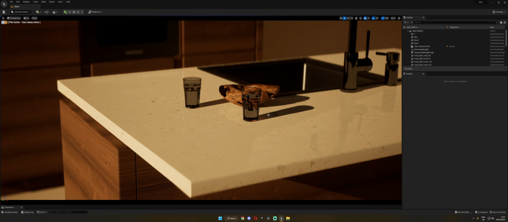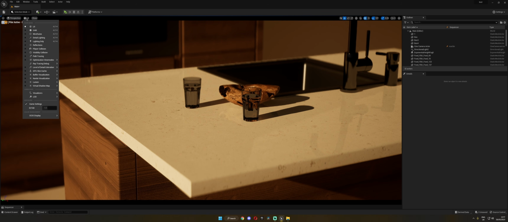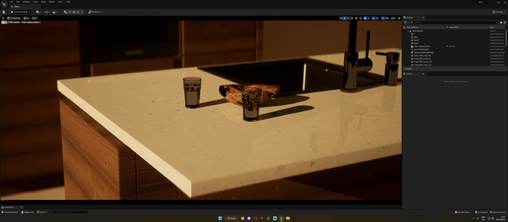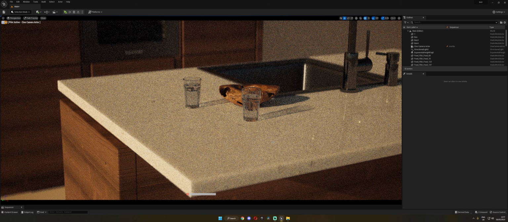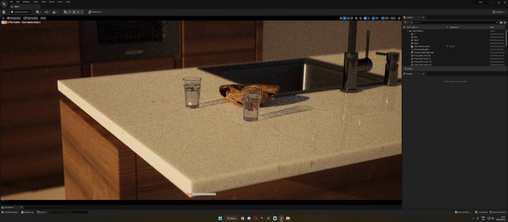And be aware that this type of material only looks good in path tracing. In Lumen, it looks good as well, but not as realistic as it does in path tracing. I've tried some workarounds, but it didn't work, and yeah, that's it.